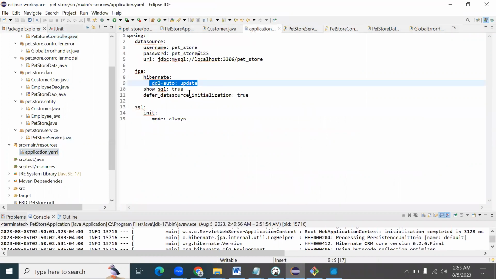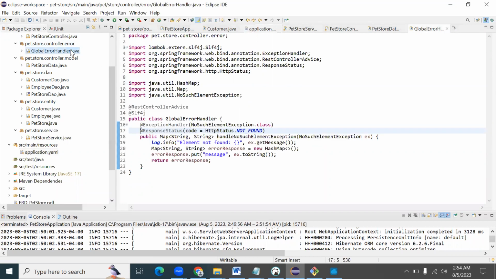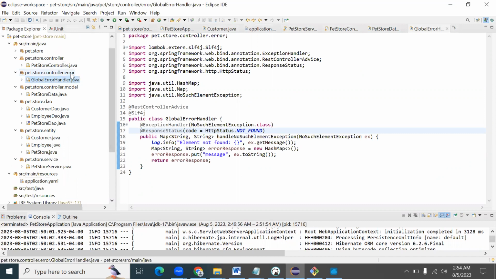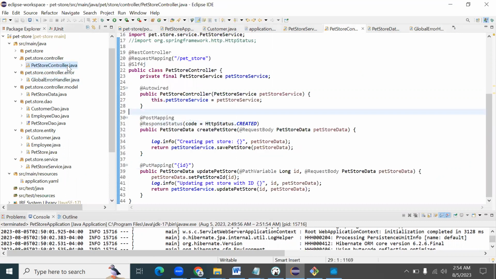Last week I put ddl-auto as create because at that time we were creating the table in our database, and this time we use update because we are inserting or modifying the existing data. And one more file, this is the global error handler. Basically we created this class to catch all types of exception errors.